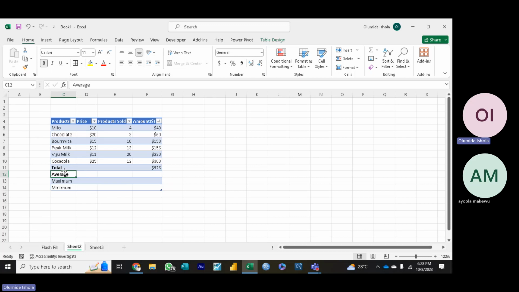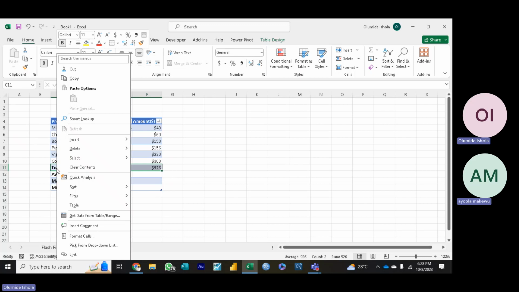Let's bold this. Remember, you must always bold these things because it will help you to know. So now we want to bold all this. We need this in our work: the average, the maximum, the minimum of what the company is selling. Now, the mistake we have made already is that we made the total to be here. We don't want the total to be here.